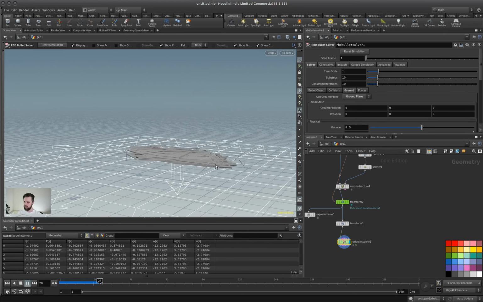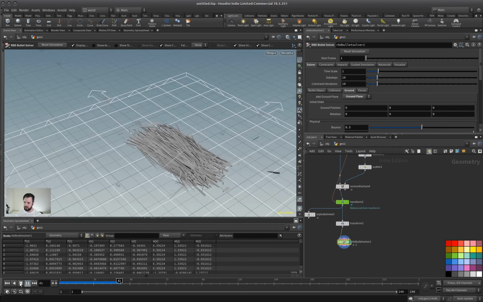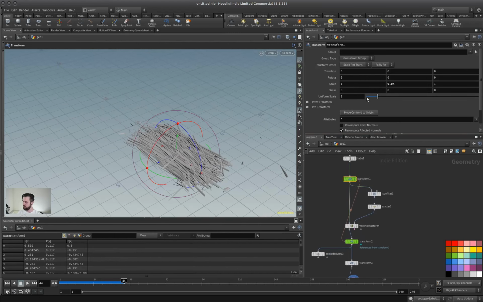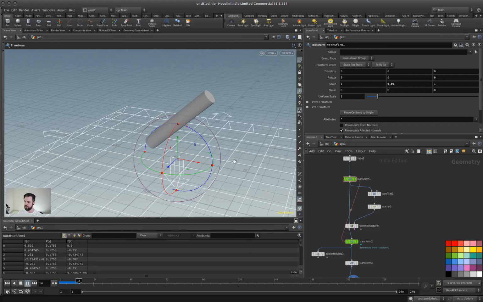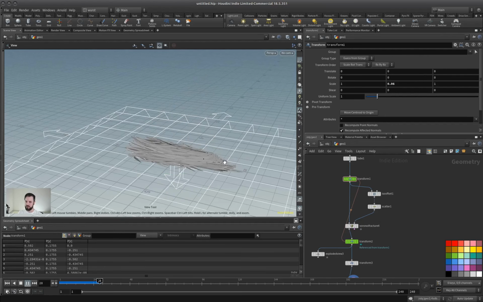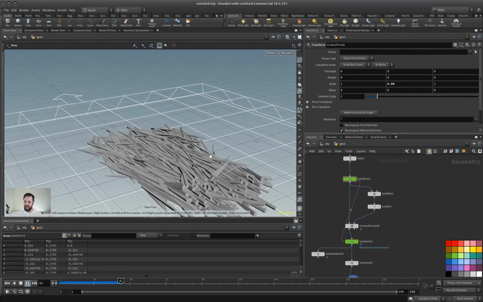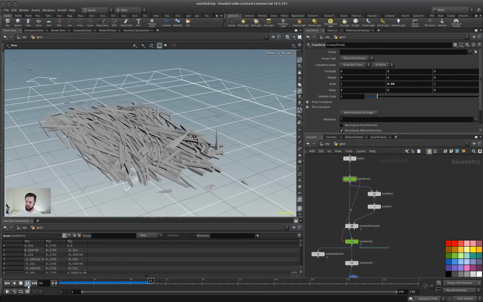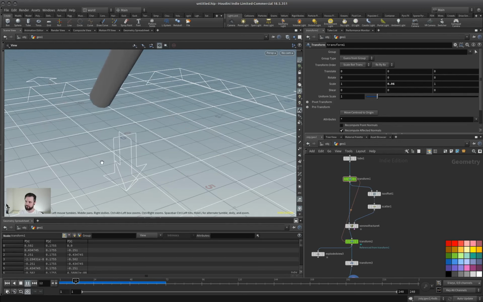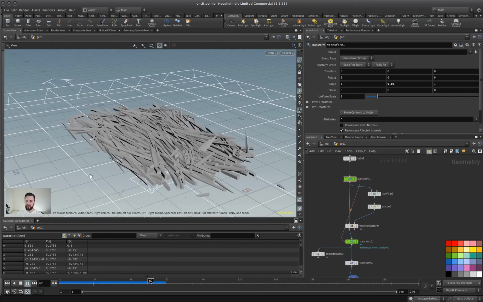There you go. Maybe the pieces are a bit too long. Let's shorten them a little bit. But this is the nice thing about this technique. You can always change the length with a single number. And here you can see you have kind of wood-like pieces that fall down and break. Yeah, so this is a technique we will use later on.